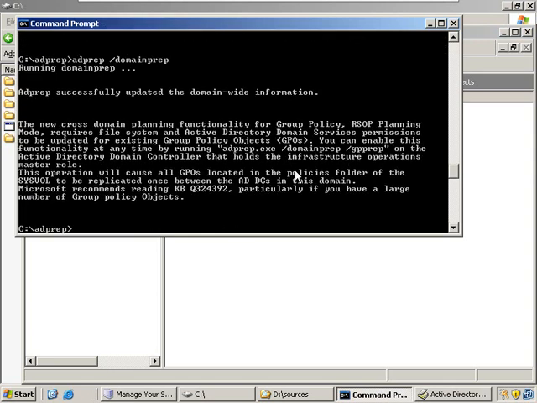AD prep slash domain prep. And wow, that was really fast. There wasn't much in this domain. I mean, it's a single domain controller, you know, kind of thing. All right, well, you know what? By running those two scripts, we have now prepared this domain controller to be upgraded to Server 2008.